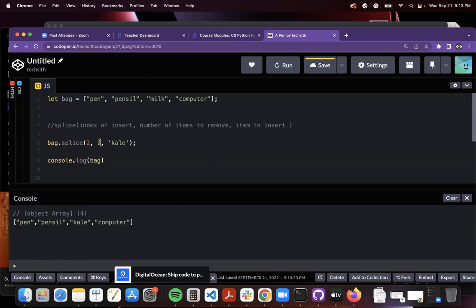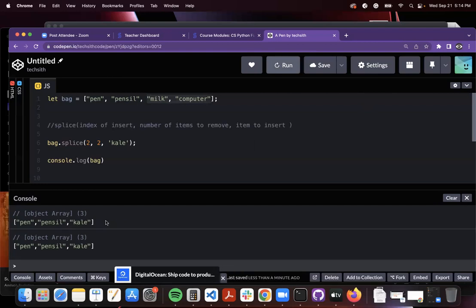What if I say remove 2? Which means from here, first it removes, right? So it would remove milk and computer, and then it would insert kale. Right. So let me first clear it and then run it. So you see pen, pencil, kale. Right. So this splice is quite a handy thing, right? Let's build pop using splice. Sorry, yeah, let's build pop.